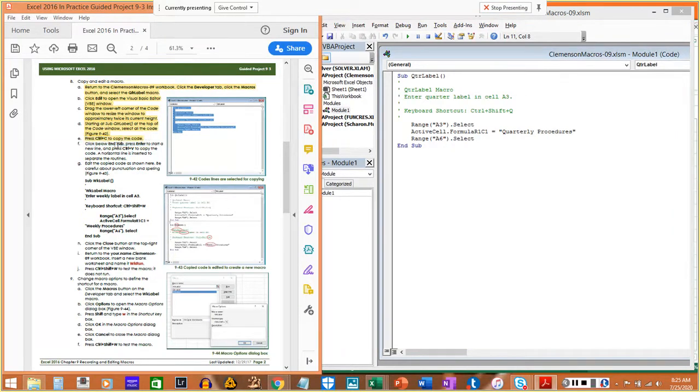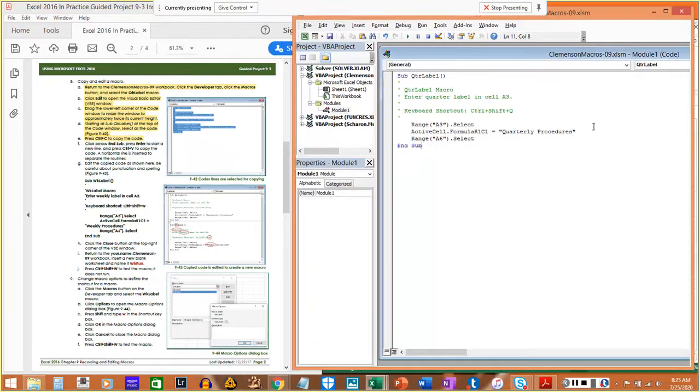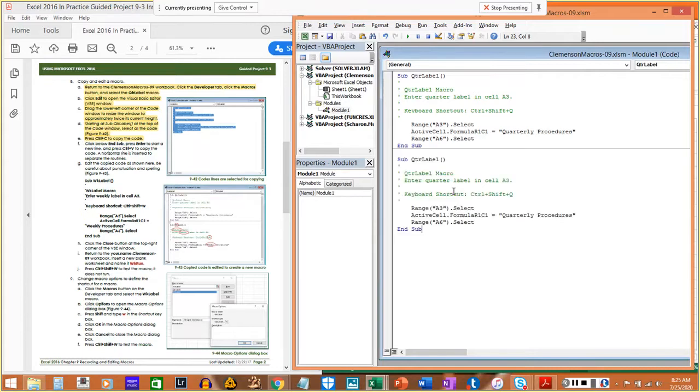Click below End Sub. Press enter to start a new line. So click here, start a new line. And I'm going to do a Control V to paste the copied code. And then it says that we'll get a horizontal line, which we see that we have a horizontal line. That's just letting us know that this is a new section of the code.